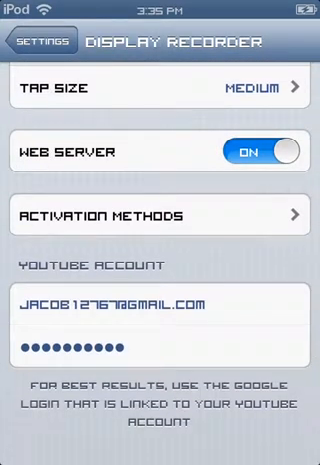All right, so here you can put your YouTube account info in. That way you can directly upload to YouTube rather than using the OpenGL thing.